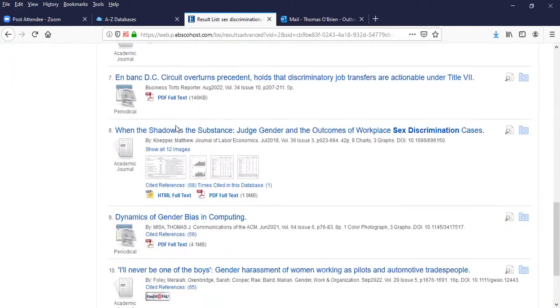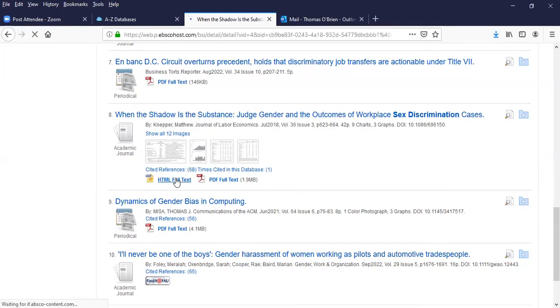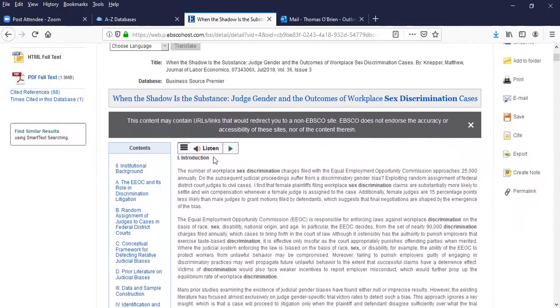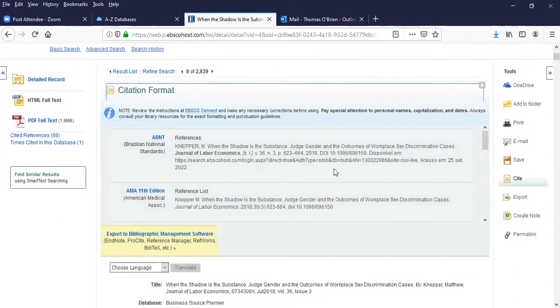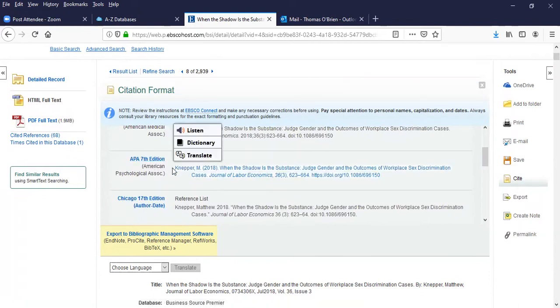Sometimes they'll just give you, scrolling down, HTML full text, which is basically just looking at a web page, for the non-techie people. It means hypertext markup language. It just means you're looking at a web page. Here's your article. You have the option on some of these databases to listen to it again. You want to do your citation, click Cite. Make sure you go down to APA format, 7th edition, that's the latest edition, copy, paste, boom, and it's done for you. Just copy and paste that into your reference page. So it couldn't be any easier.